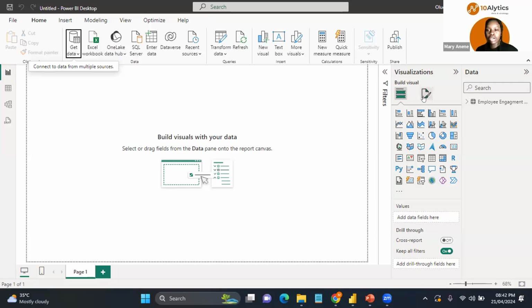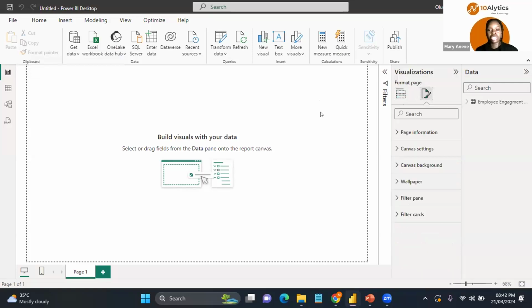So the first thing we are going to do is to go over to our visualization panel where we have access to our format page settings. This format page settings allows us to change the width and size of our dashboard, as well as the background color, shape, and all that for this particular report view right here.